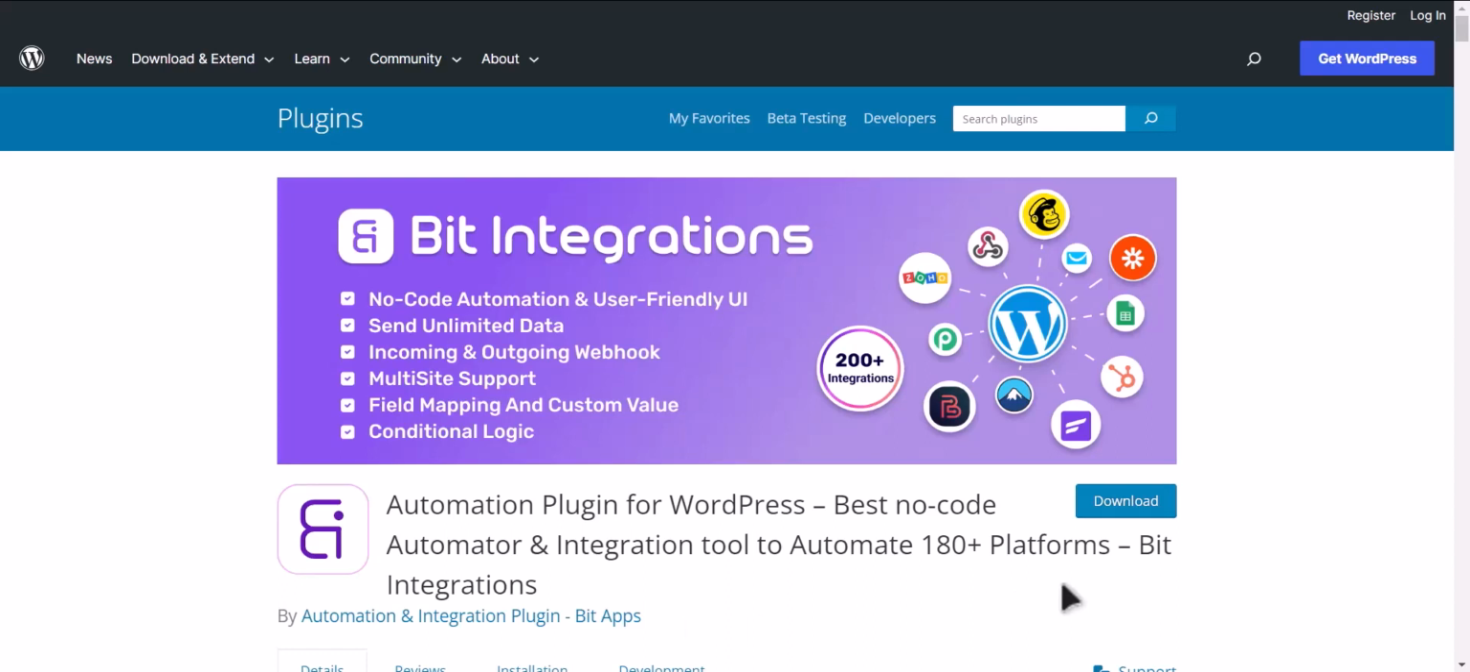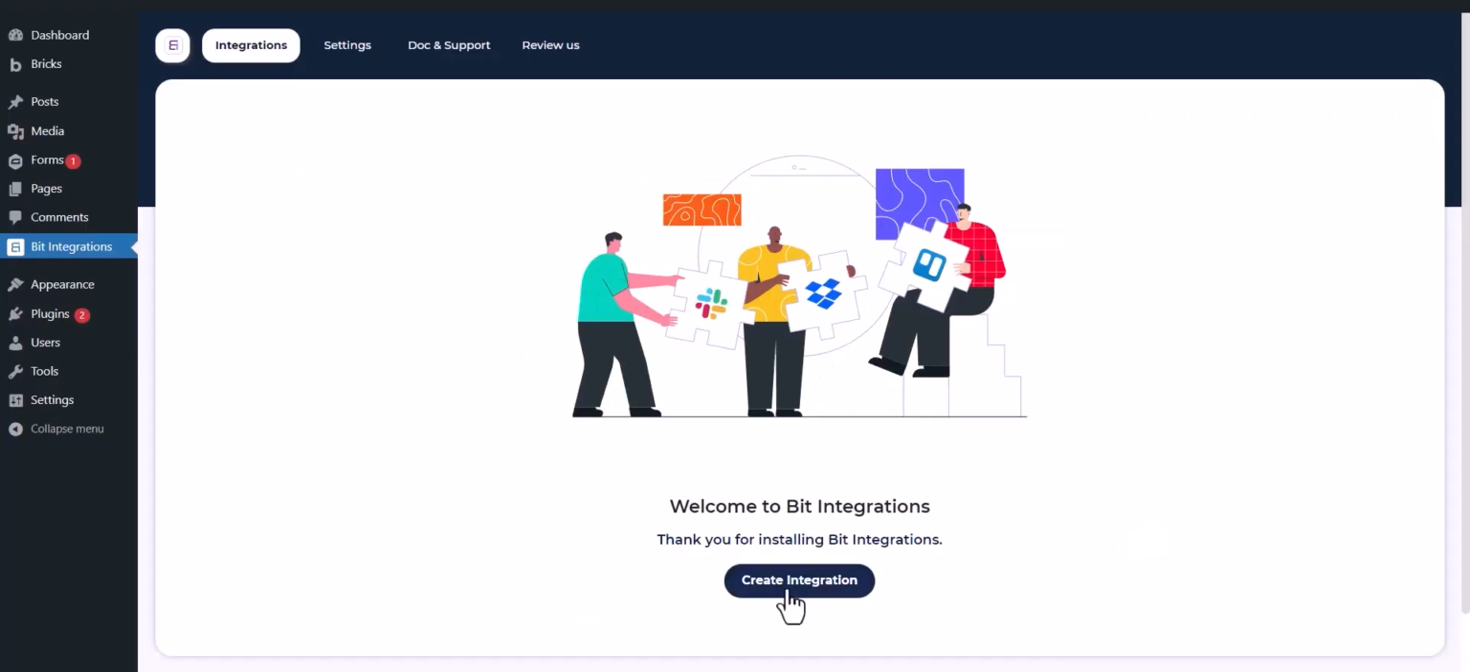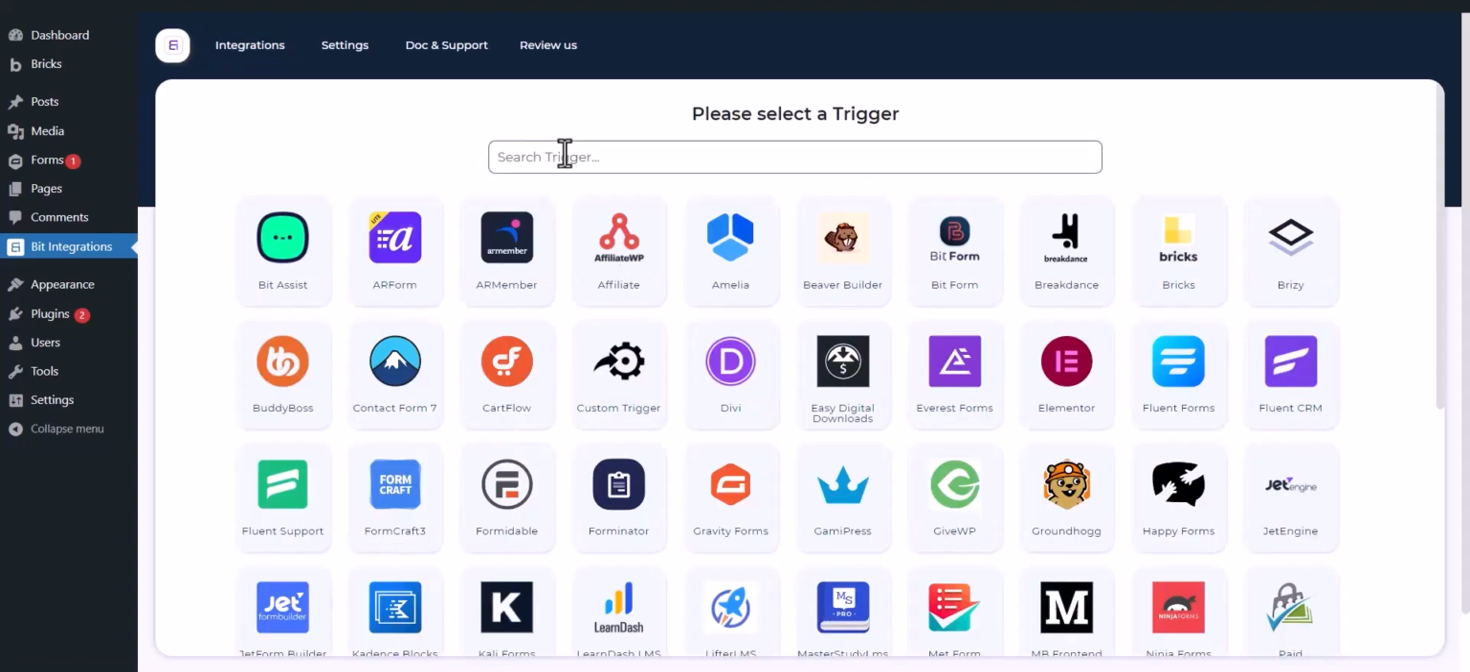I am utilizing the Bid Integrations plugin to establish a connection between these two platforms. Let's go to the Bit Integrations dashboard. Now click Create Integration. Now search and select the trigger, which is Gravity Forms.